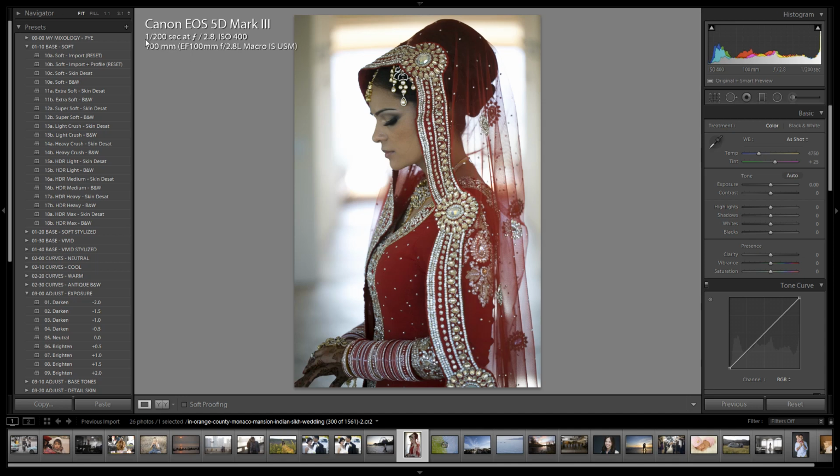It's great. We shot it at 1/200 of a second, at f/2.8 and ISO 400. So we don't have too high of an ISO to really worry about. The amount of noise reduction that's going to be applied with our preset should be enough.